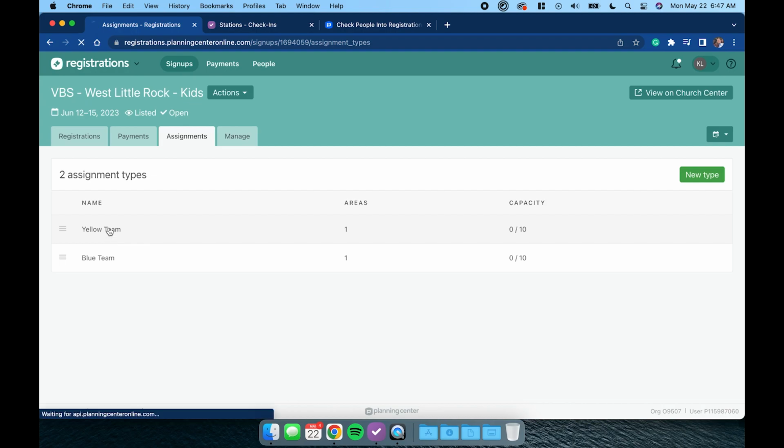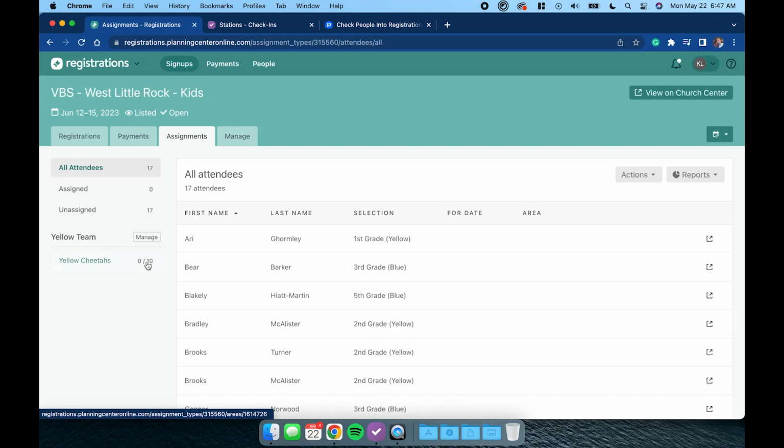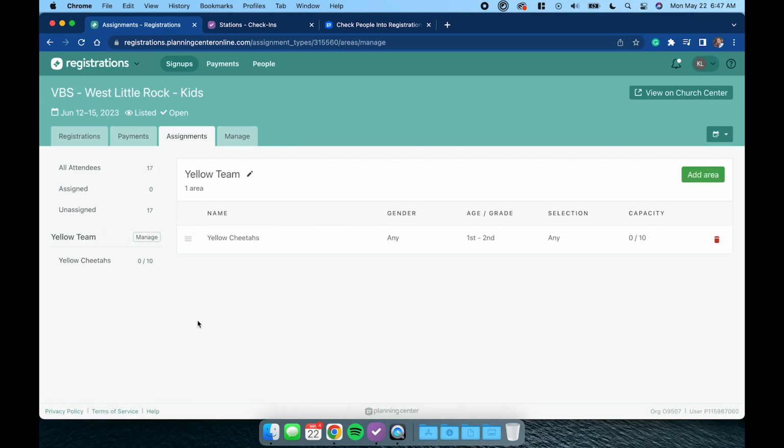I'm going to go into my yellow team, which is my younger team. And again, next thing it's going to do, it's going to ask me for area, and it would show me this screen right here. And I would add, again, color and animals. That's how we're going to do our team names. So let's talk about the yellow cheetahs. As I'm meeting with my small group leaders and they've given me their team name, I'm going to click it in, right? So I'm going to create this inside assignments.